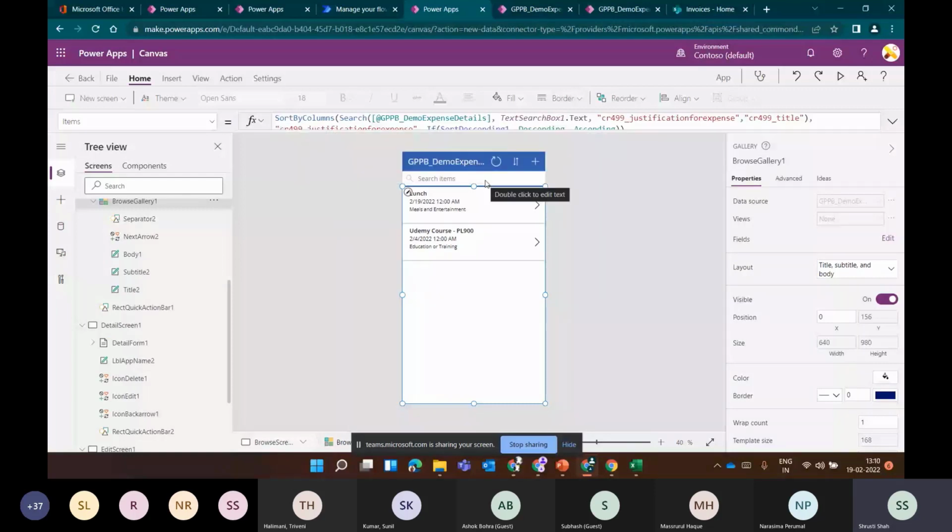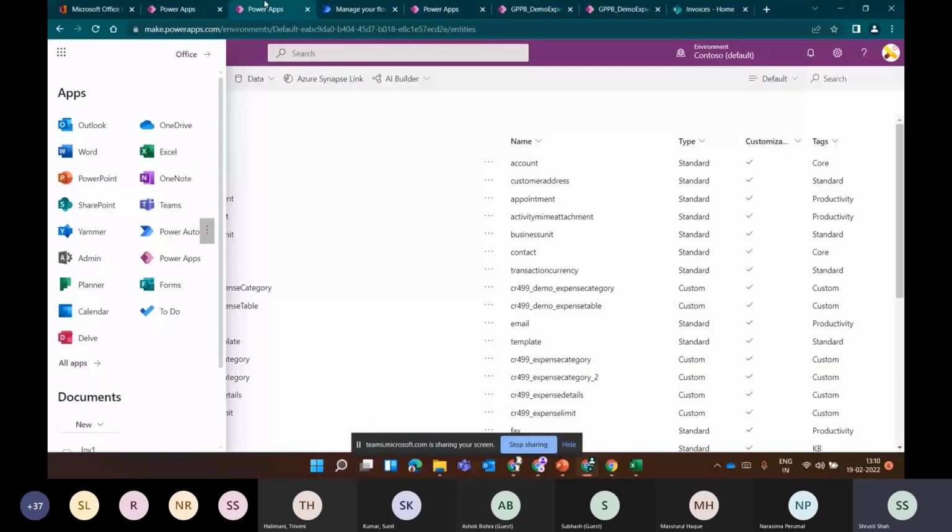This is just a simple way of creating a power app. I don't have much time to explain each and every formula right now because I have many things to show. So I'll quickly go ahead and pick up the next topic, which is creating a lookup type of column and how relational tables can be relational.